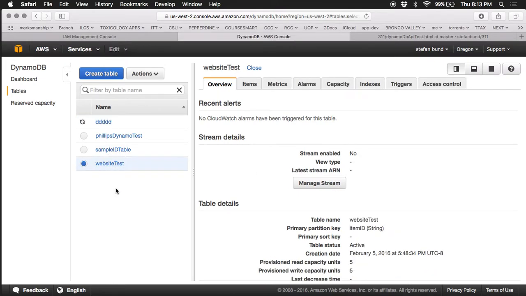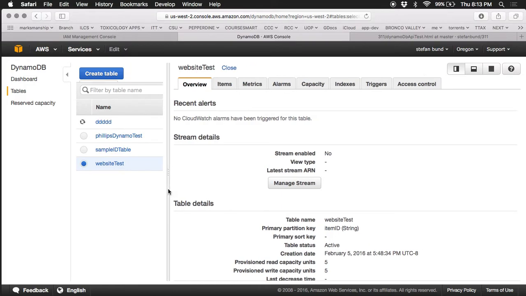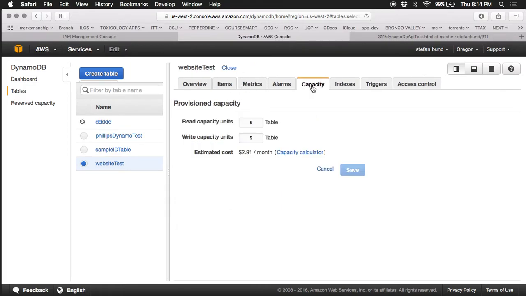So I'll go to website test. Now the key to this little table creator, and you can talk about the capacity. This is the amount that you buy per month. And there is cost. I believe that for the free tier, I don't think there is any cost if you have 5 read capacity units, 5 write capacity units.